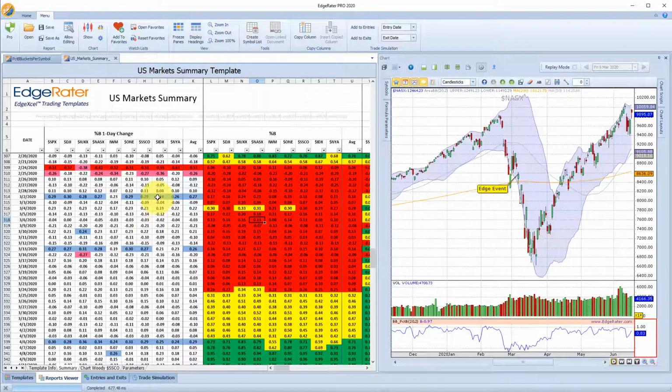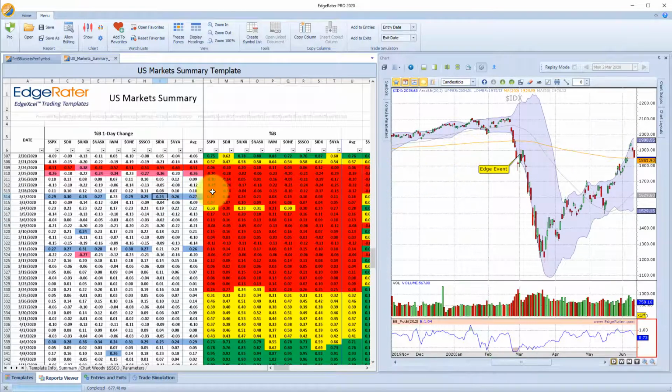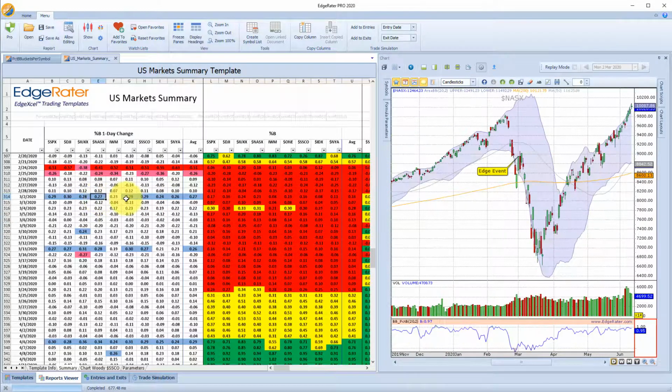Again, it tried, and that was the day here where a lot of the indexes had this percent B 1 day change above 0.27.